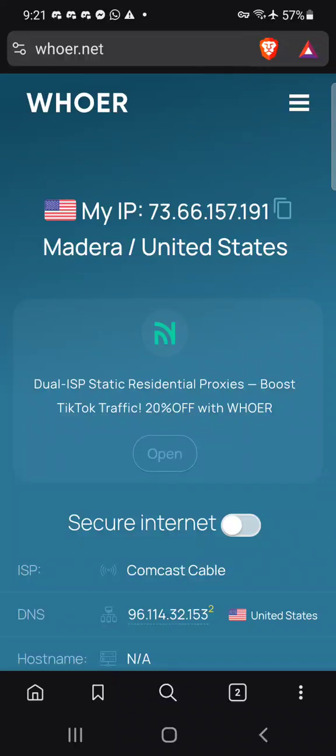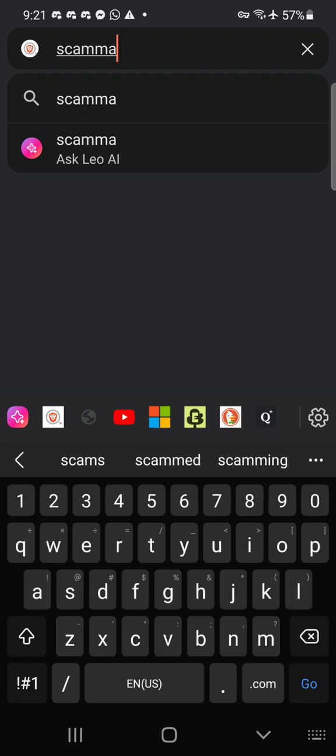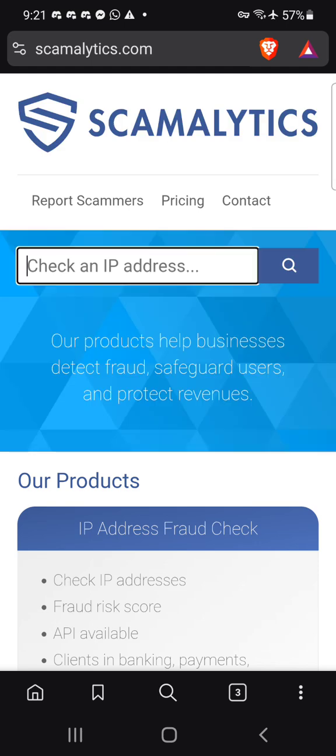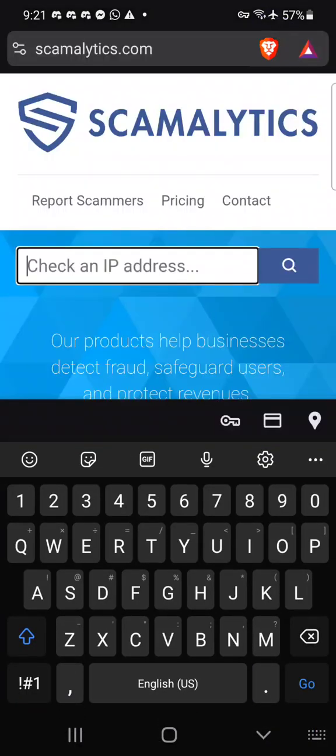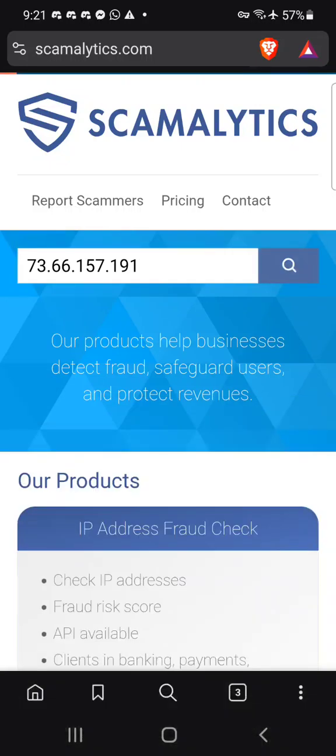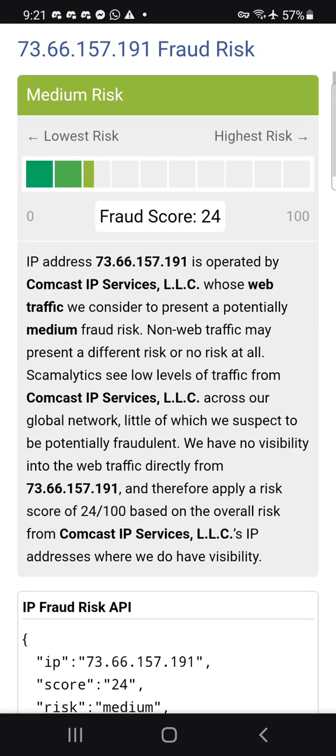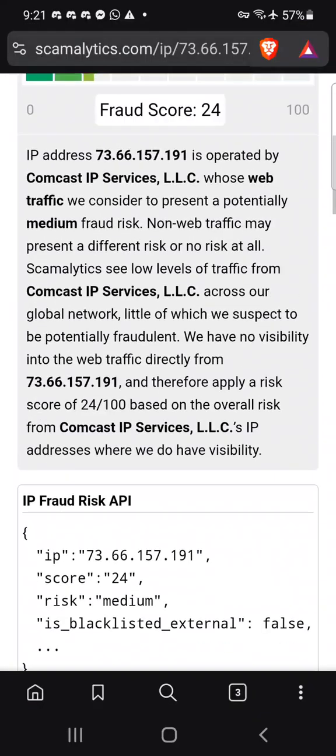And go to Scamalytics, and paste the address on Scamalytics to search for the fraud score. Now, if this fraud score is crossing more than, I think, around 30 or so, that means the fraud score is high. Even at this 24, I will consider that it is high.